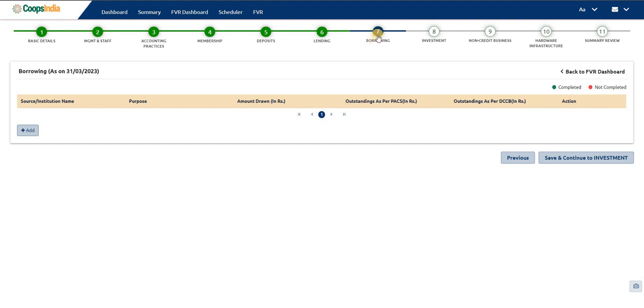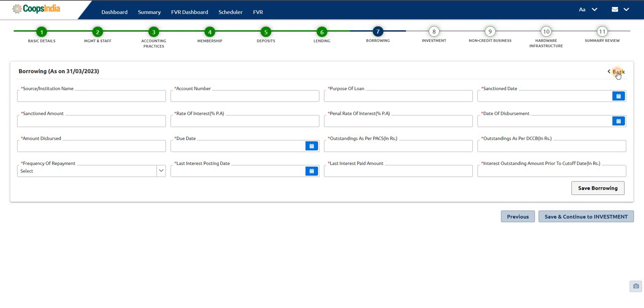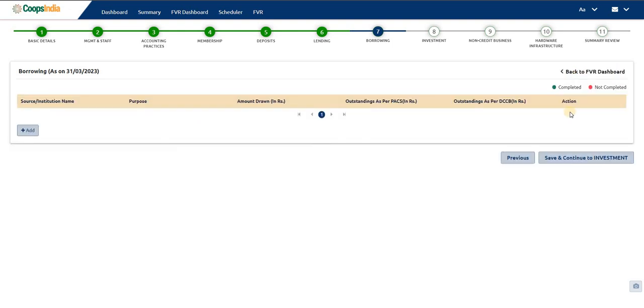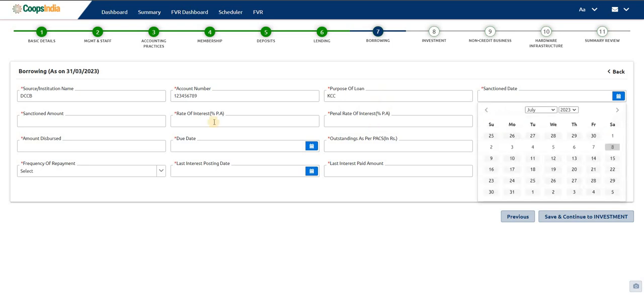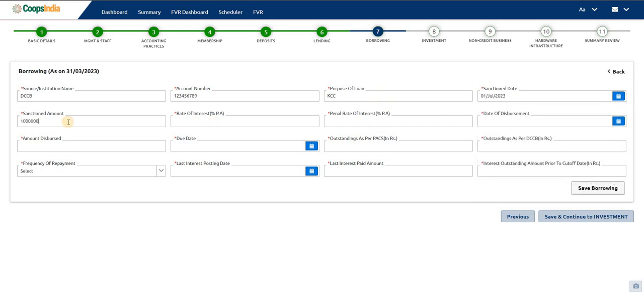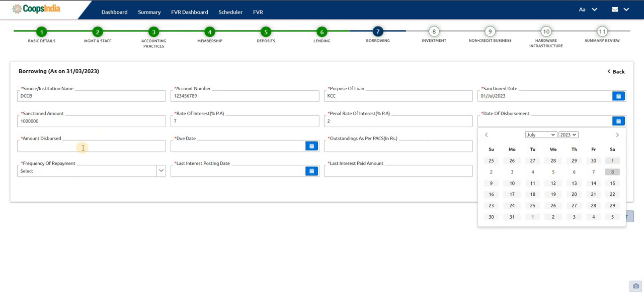Step 7. Borrowing. The borrowing screen has 5 columns, namely source or institution name, amount in rupees, outstanding as per PACS books in rupees, outstanding as per DCCB book in rupees, and lastly action containing a pencil icon to enter or edit and save the captured data about the loan taken, and process icon leading to mandatory questions for procedure and compliance in borrowing, indicated with green color for completing it and red color if it is incomplete.